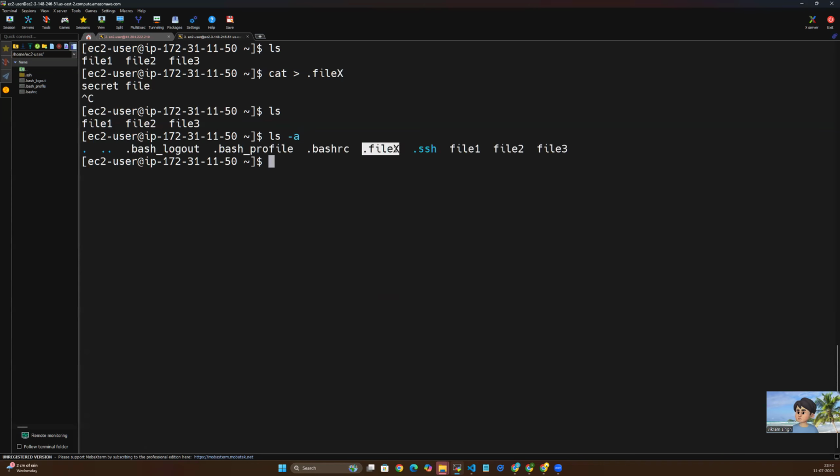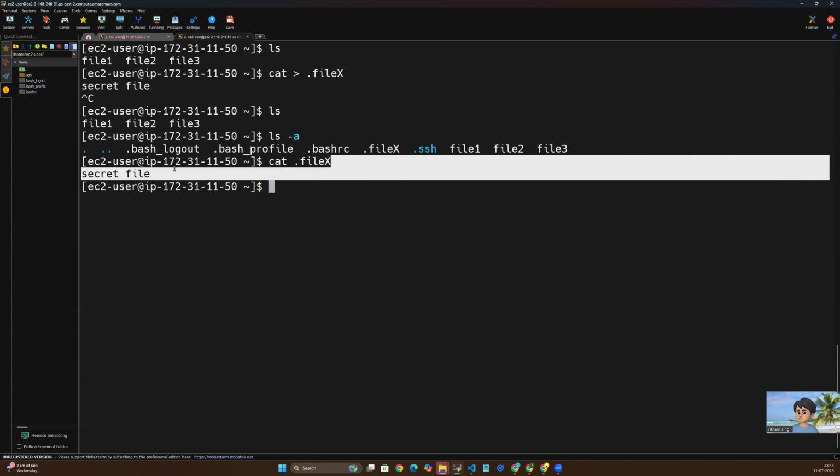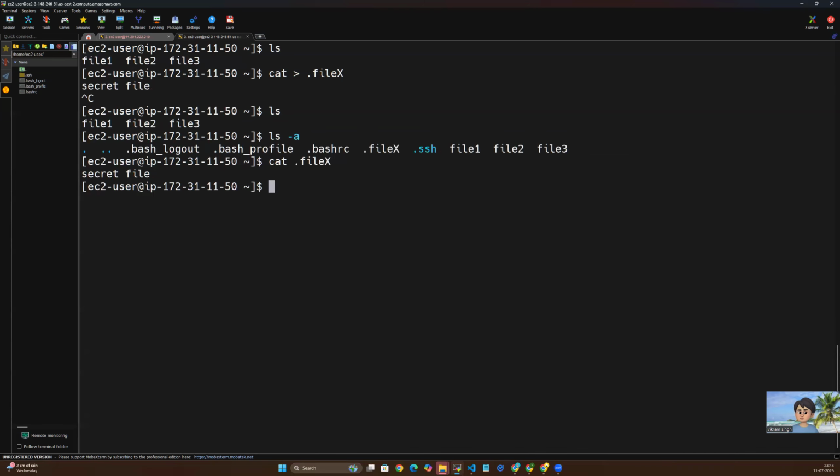Now see, you can see fileX here. Apart from this, many other files also you can see. Those are Linux files given to us by the Linux Red Hat operating system only. But this one we created, right? Suppose you want to view the contents of this. Cat .fileX. Enter. See, secret file. It was a secret file. So we got secret file.